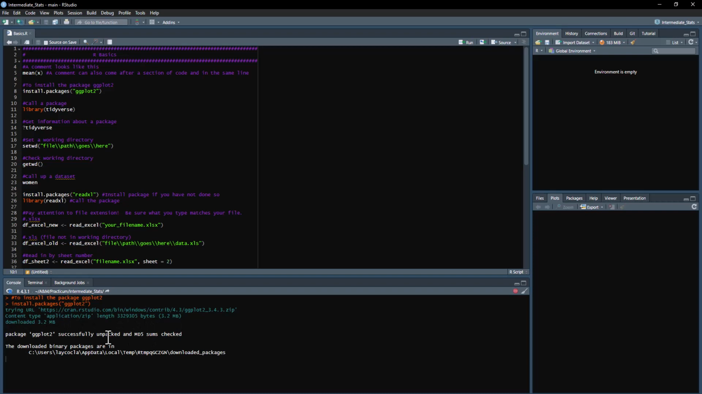Depending on the package, you might get a wall of text, or you might just get a little bit. And this is what you want to see. Package ggplot2 successfully unpacked. Great, now it's installed. This is just the install.